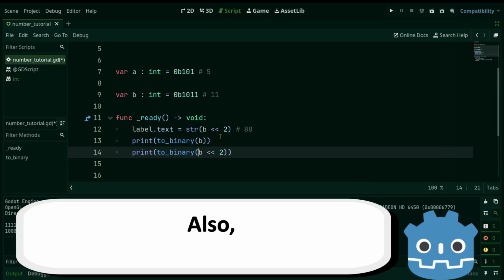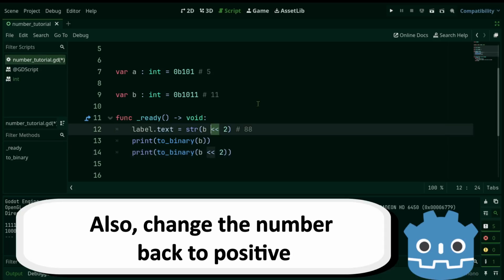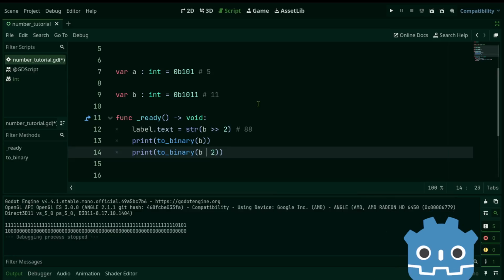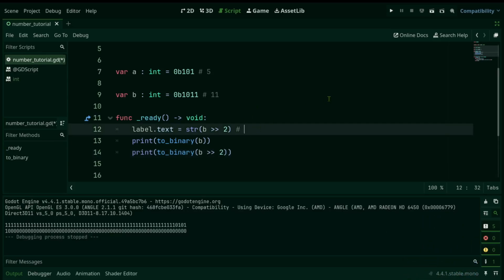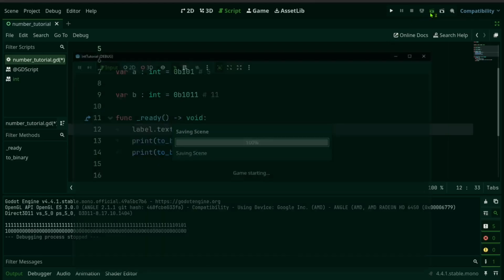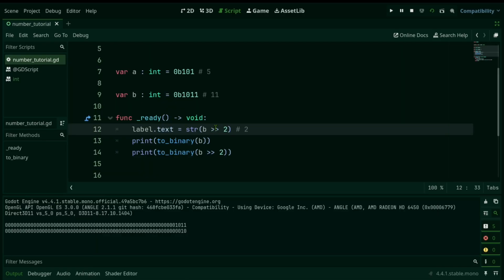Let's change the number back to 2 shifts, and change the operator. That's 11 divided by 2 raised to the second, which gives us 2. Remember, we get an integer, so 2.25 becomes 2. We take the last 2 digits, and the rest is moved to the end. And to keep the length the same, we add 2 zeros at the start.